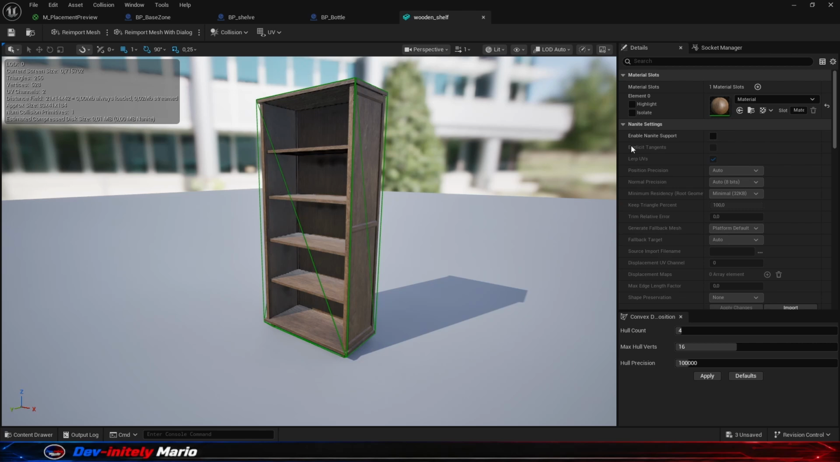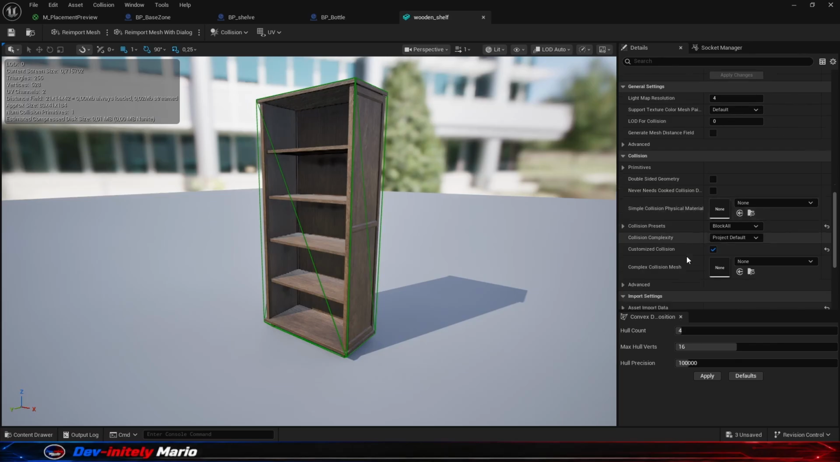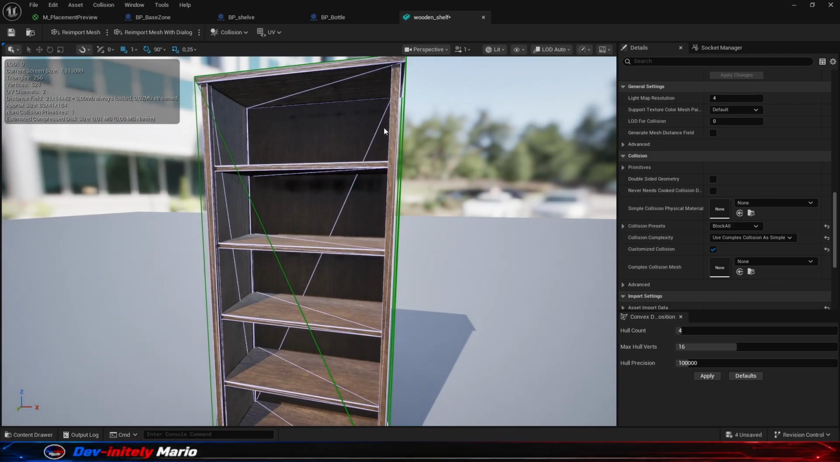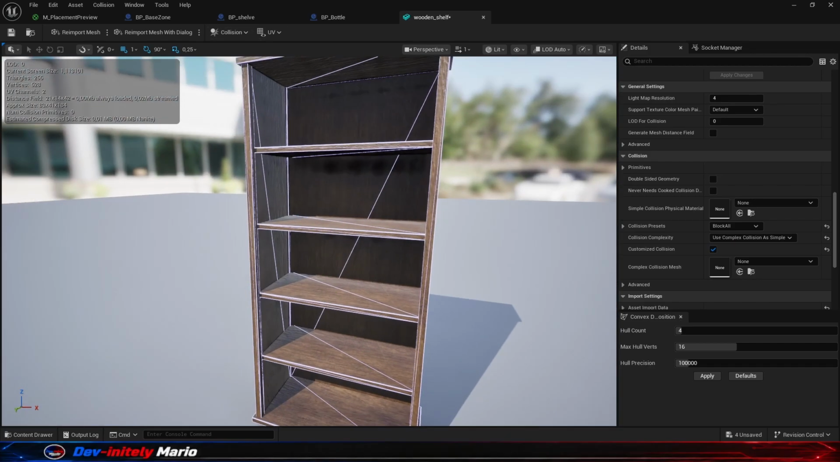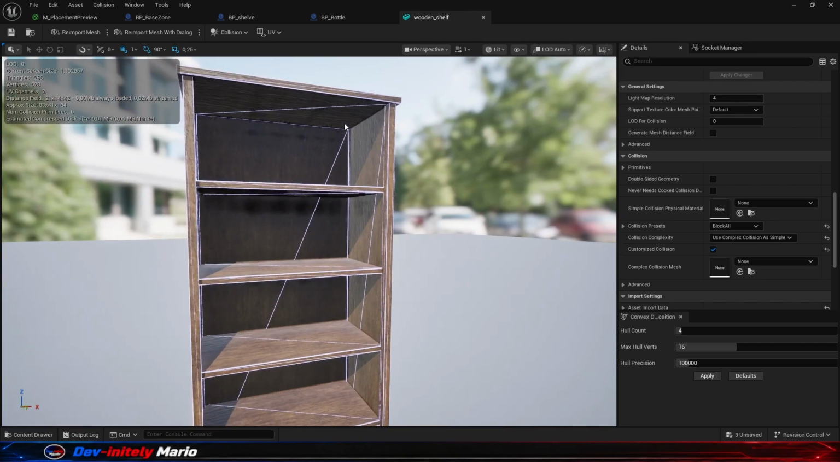So we have to go into the details panel, scroll down a little bit, go on the collision tab, and go on collision complexity and use complex collision. And we have to remove the collision. So now you see the collision is heavily accurate.